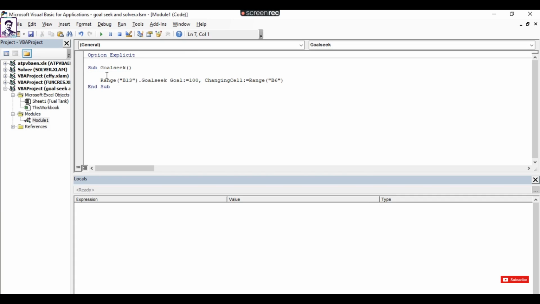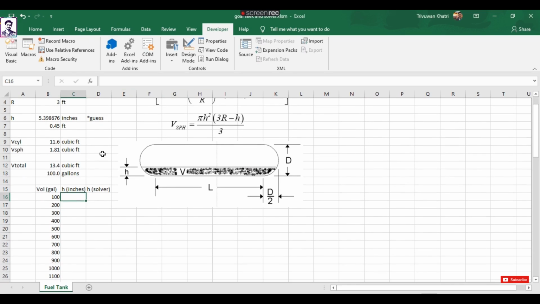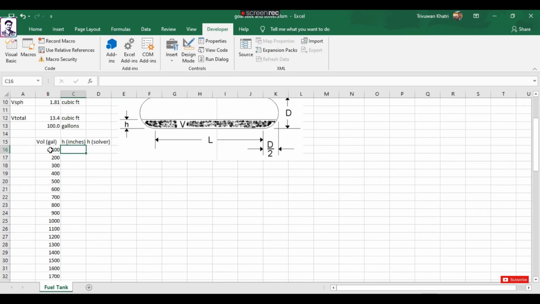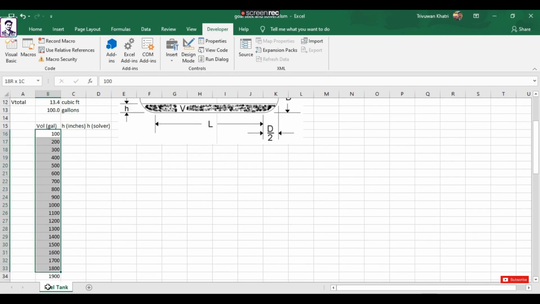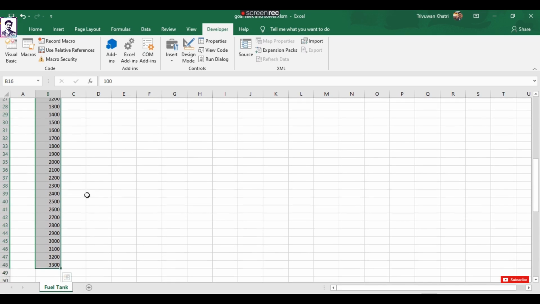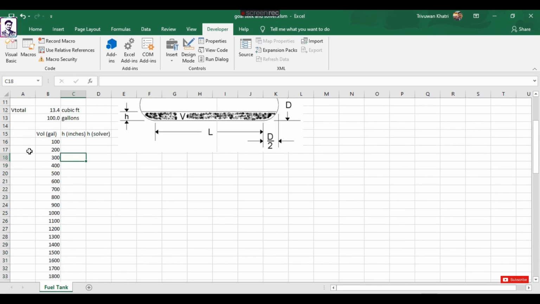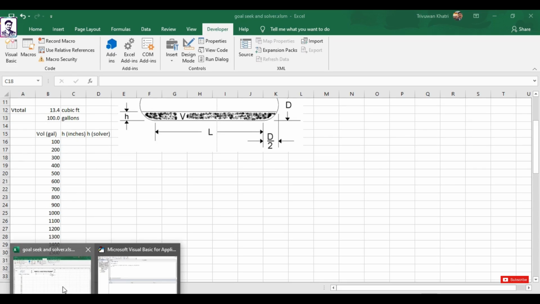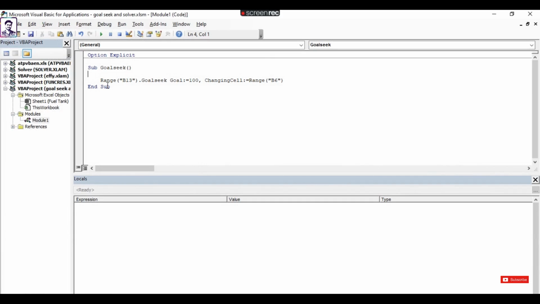I need to make sure that this particular goalseek action must be run for all the column values here. So there are 33 times this goalseek is to be performed in the background while you run that macro. So I need to repeat this activity 33 times.